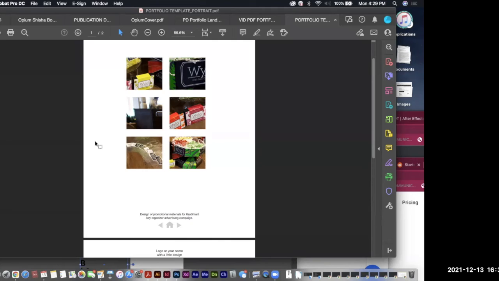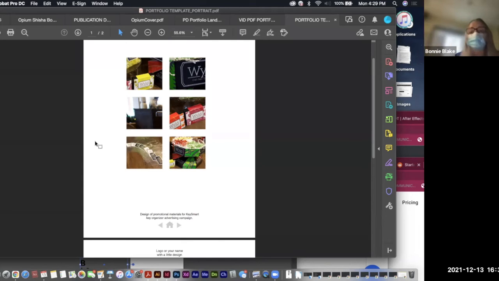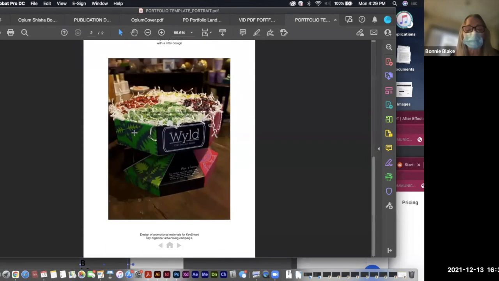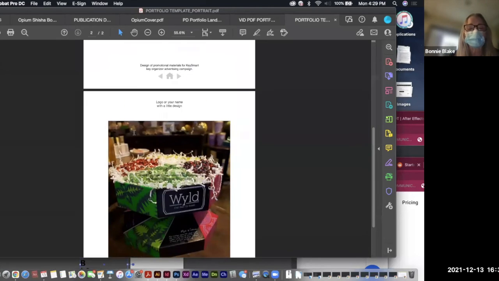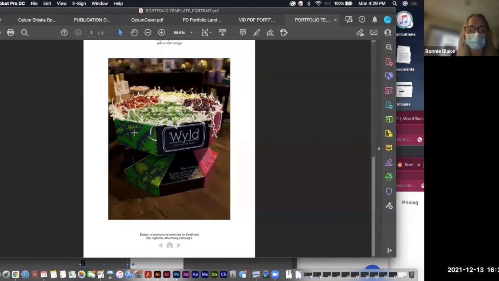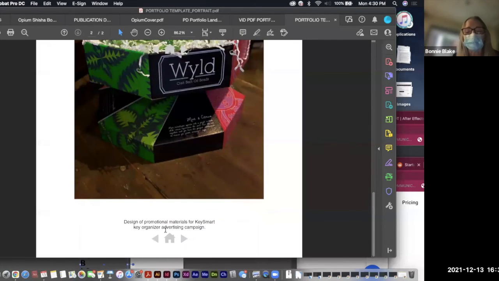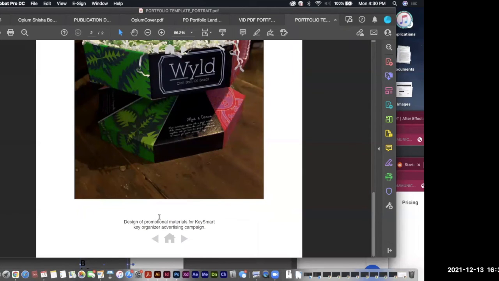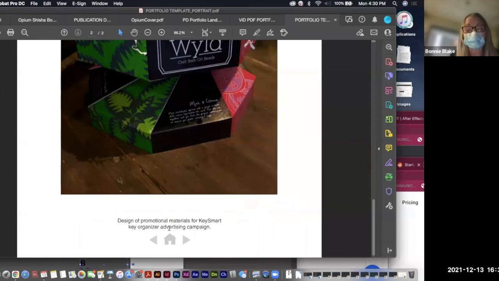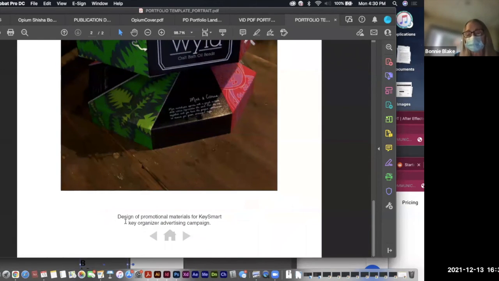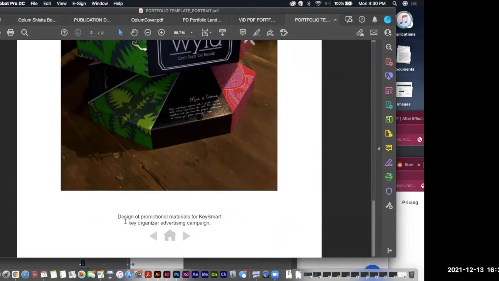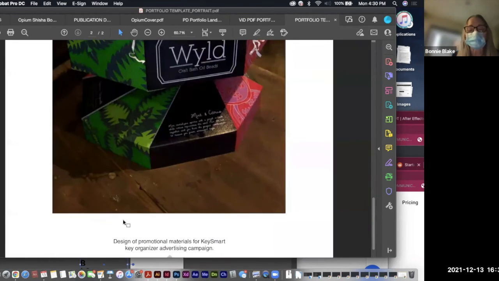Bonnie, I have a question. Yes. Do we have to put a description of the assignment next to it, or do we just put the name? I want you to put a very, very simple description. And actually, this is a good example. Can you guys still see my screen? Yeah. Okay. I know this isn't a key organizer, but you want to do something simple, like just exactly what it is.